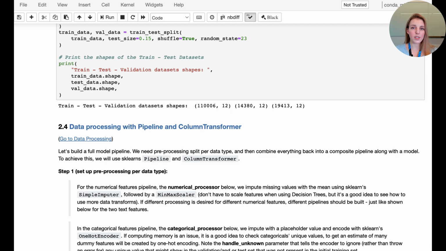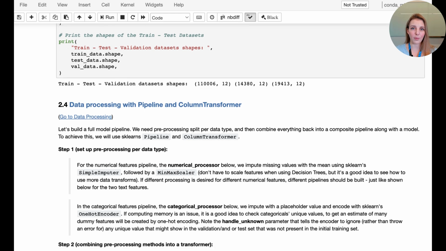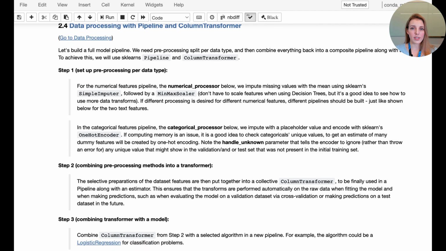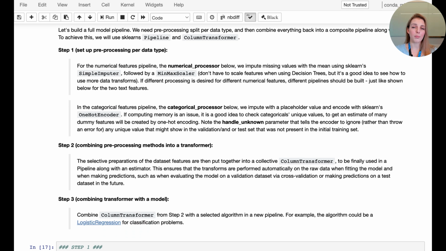And if we want to do this in a systematic manner, well then the suggestion would be to use pipeline and column transformer from sklearn. So how does this work? Step number one is going to be to set up a preparation step for each type of data. And then we're going to combine those into a model and eventually run the full pipeline.